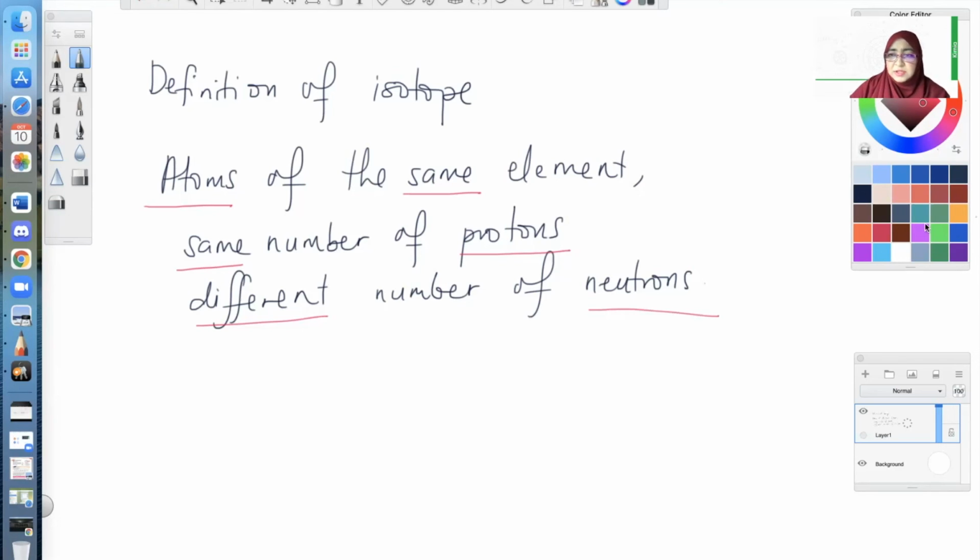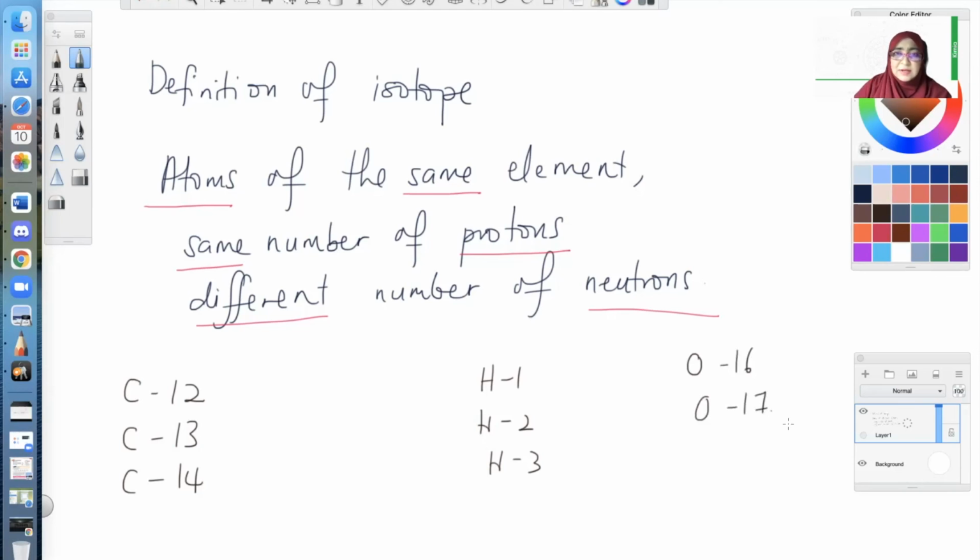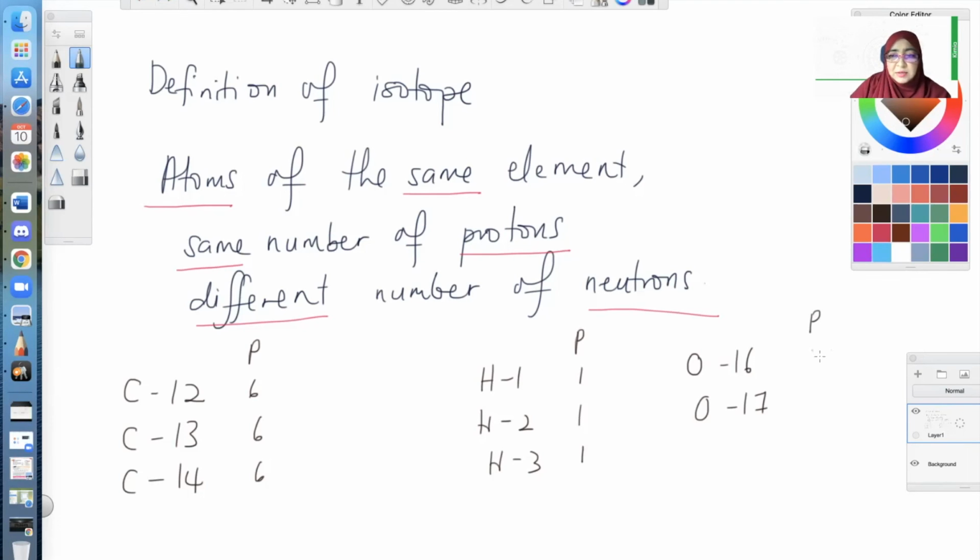We have a few examples just now. You have seen carbon-12, carbon-13, carbon-14; hydrogen-1, hydrogen-2, hydrogen-3; and also oxygen-16 and oxygen-17, and a few more other elements. All of them have the same number of protons. For carbon, we have 6 protons. For hydrogen, 1 proton each. And for oxygen, we have 8 protons. They have the same number of protons, but different numbers of neutrons.